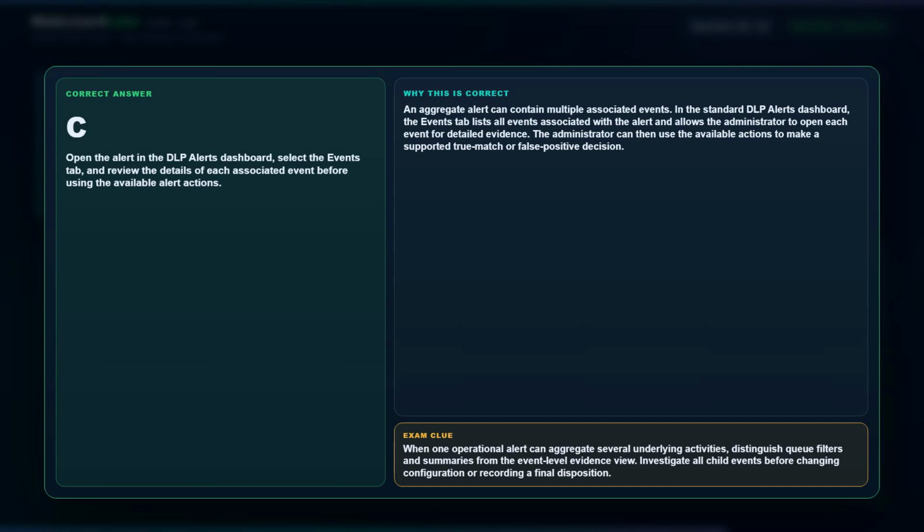The correct answer is C. Open the alert in the DLP Alerts dashboard, select the Events tab, and review the details of each associated event before using the available alert actions. An aggregate alert can contain multiple associated events. In the standard DLP Alerts dashboard, the Events tab lists all events associated with the alert and allows the administrator to open each event for detailed evidence. The administrator can then use the available actions to make a supported true match or false positive decision.